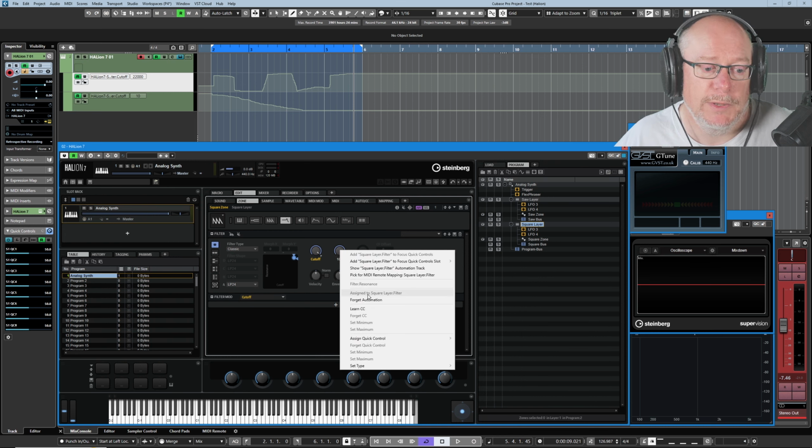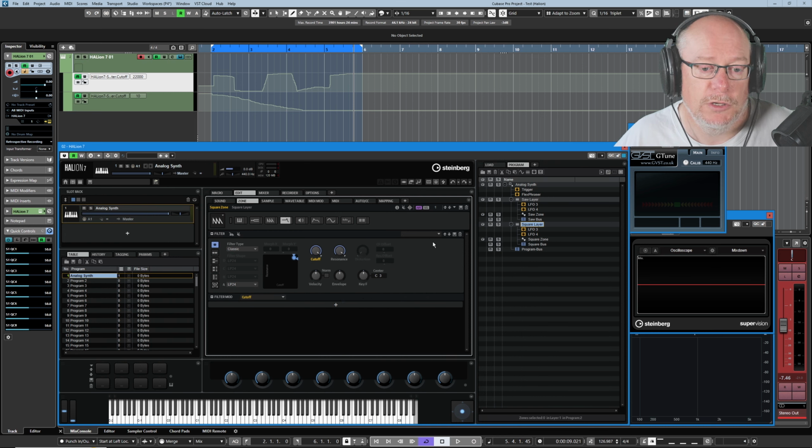First thing that I'm going to do is forget the automation on the resonance control. So here's my brief. This is what I want to do. I want a single control on my keyboard. I want to be able to adjust both the saw filter cutoff and the square filter cutoff simultaneously from a single control. I don't want to do it via automation lanes because, as I just said, that's going to provide this hardwired mechanism. I want to maintain complete control of how much those two filter cutoffs are adjusted when I turn the knob on my keyboard, and I'm going to do it with quick controls.